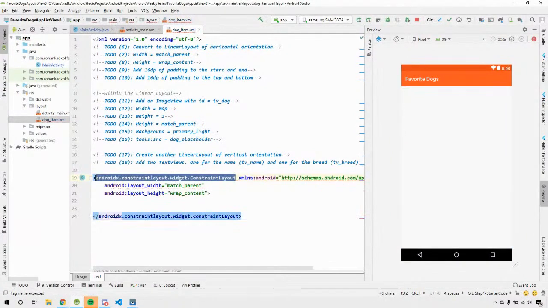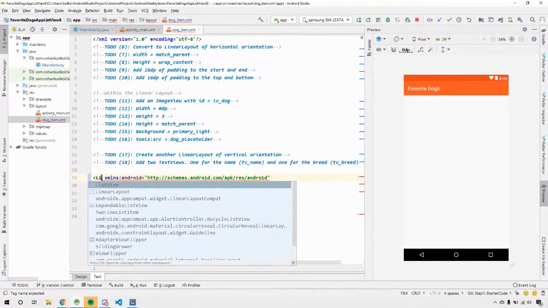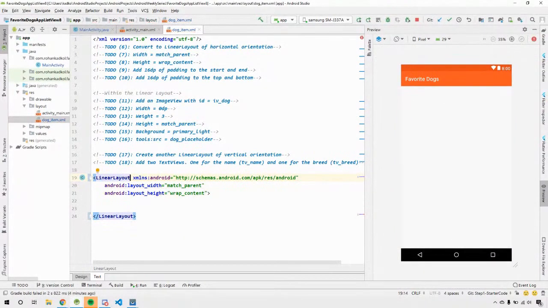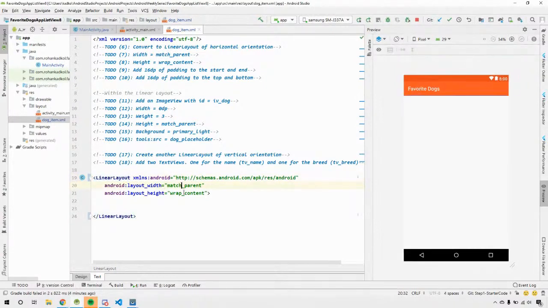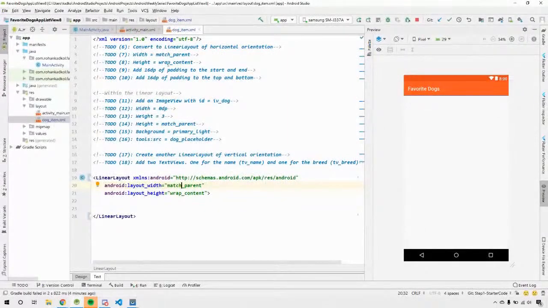Again, I'll go slowly if you are new to XML. Take this root tag here and delete it, all the way from androidx to ConstraintLayout. And here you can type in LinearLayout. Now the root layout becomes a linear layout, not a constraint layout. That's 6. 7: width to match parent, height to wrap content. Cool. We want our item to take the least amount of height possible, and the width matches the parent completely. So 7, 8 is done.